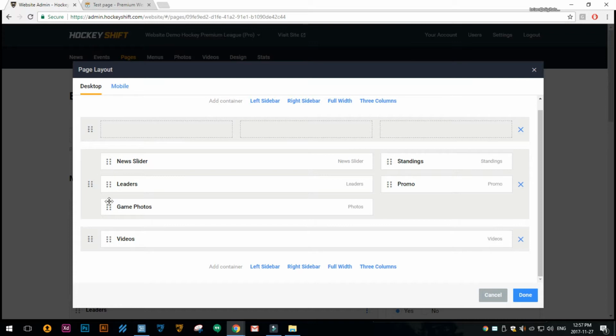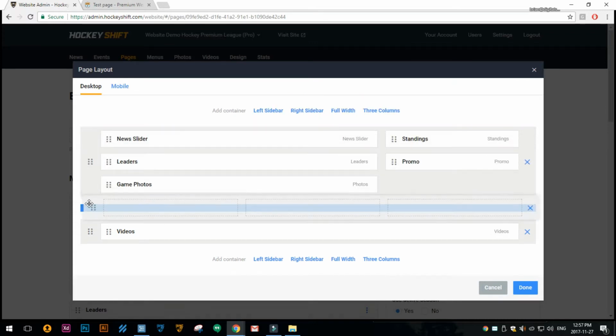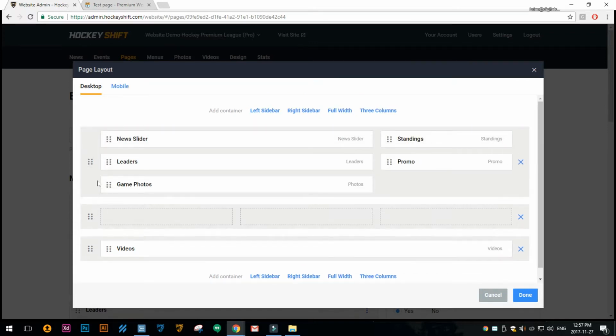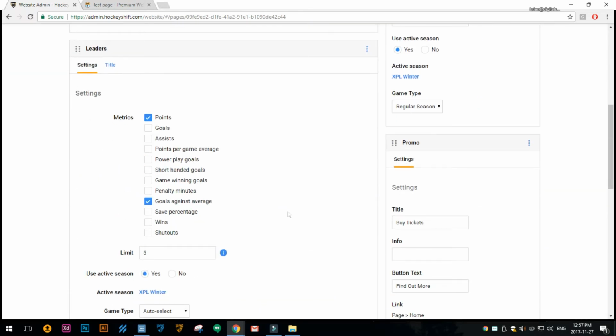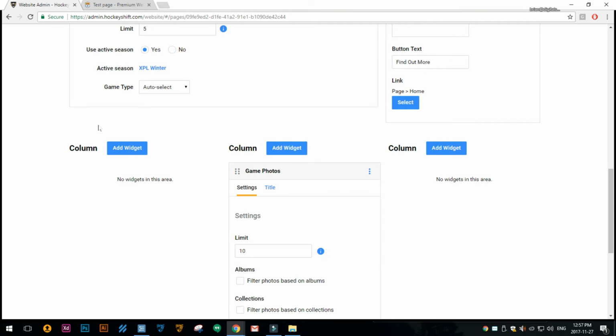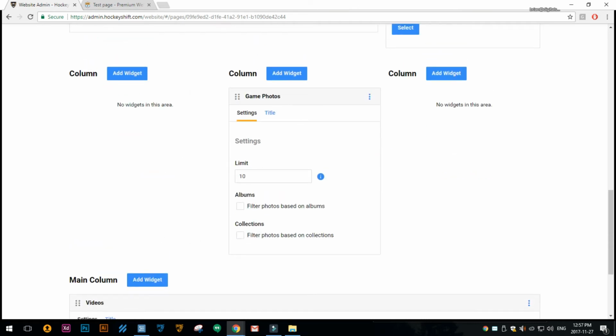And if you want to move the containers around, you can do that by clicking on these 6 gray drag dots, and you can move it. Now you can also move widgets on this screen as well. So we had our Game Photos, and we want to move that. We can just simply click and drag and move it like that. So go ahead and click Done. And now we've added a 3 column container right between the 2 containers we had, and we moved the Game Photos widget in there.